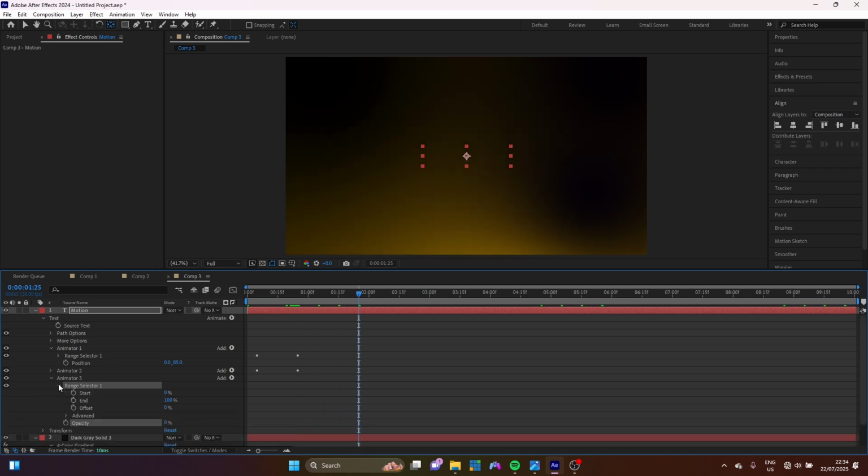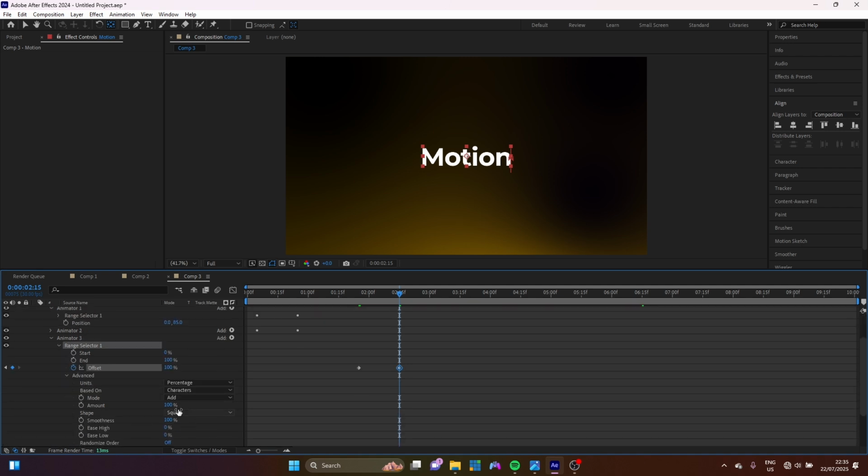I'm going to open up my range selector here, change this to minus, make a keyframe, move down by 20 frames, increase this back to 100. Open up my advanced, change shape to ramp up, and for the mode here, I'm going to change it to subtract. So this is telling me that this should actually fade away. We don't want it to fade in anymore.